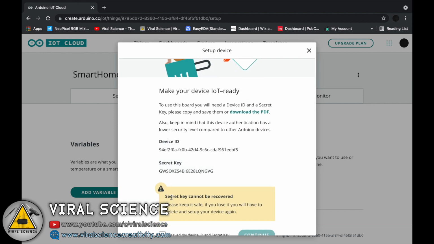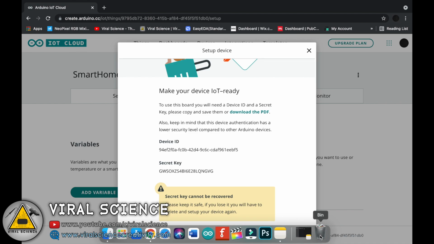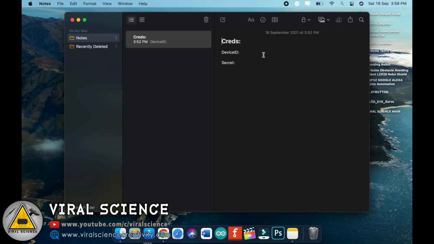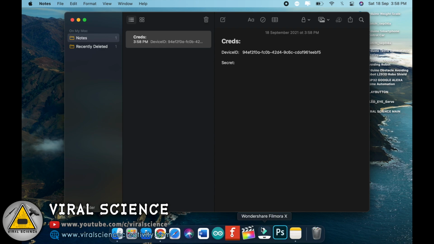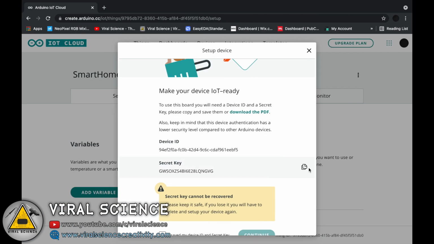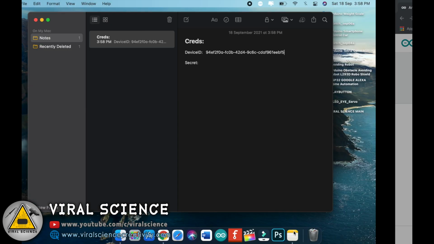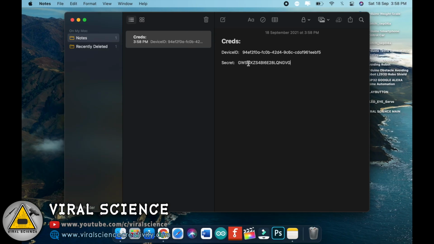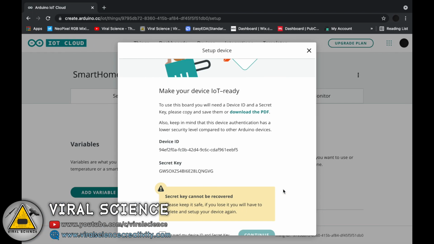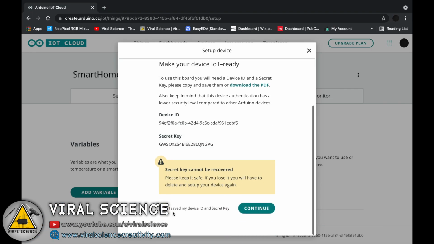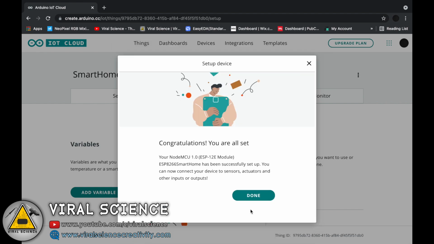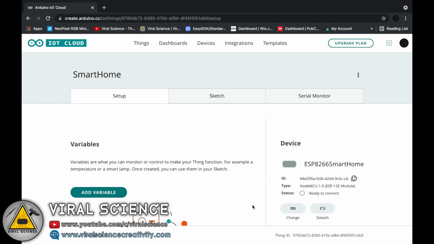Here they will provide you the device ID and secret key. Kindly note these keys, as they will be required in the later part of the video. I'm pasting everything in my notepad. After saving these credentials, we'll check this checkbox and click on continue. After this, congratulations, you are all set. We'll click on done.